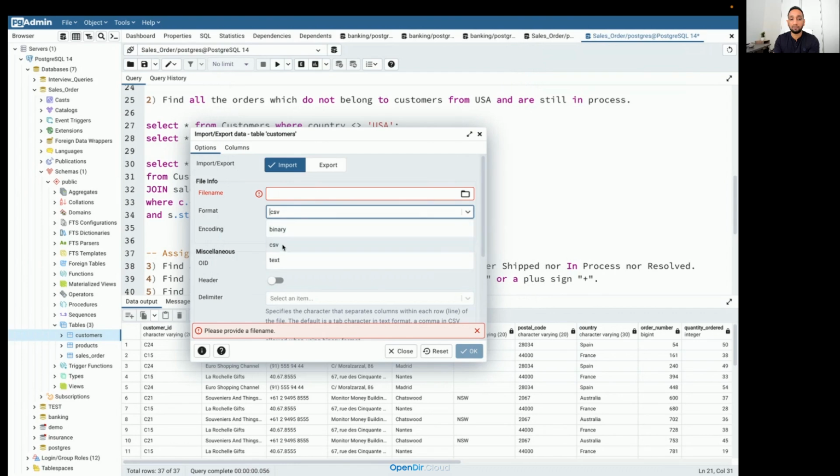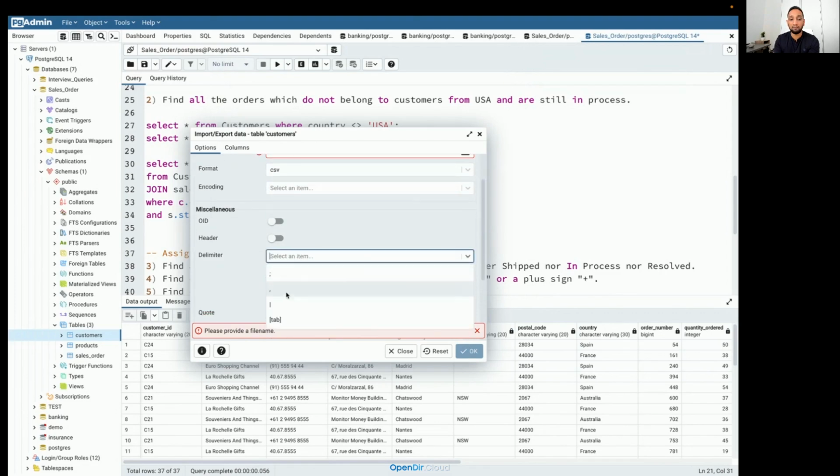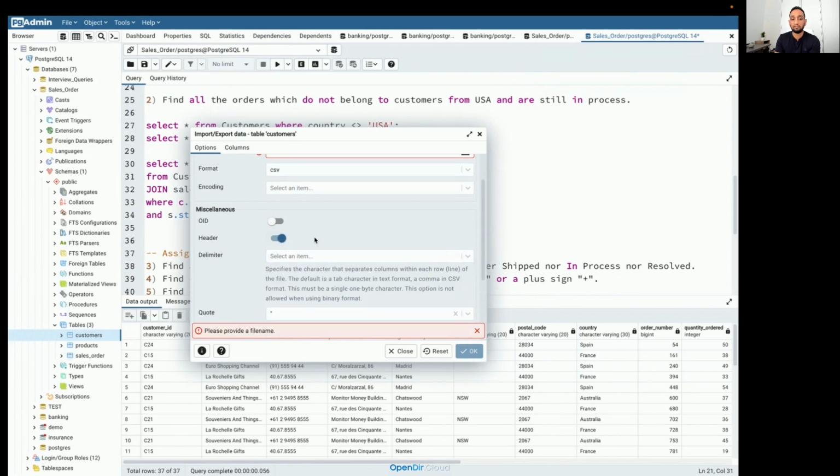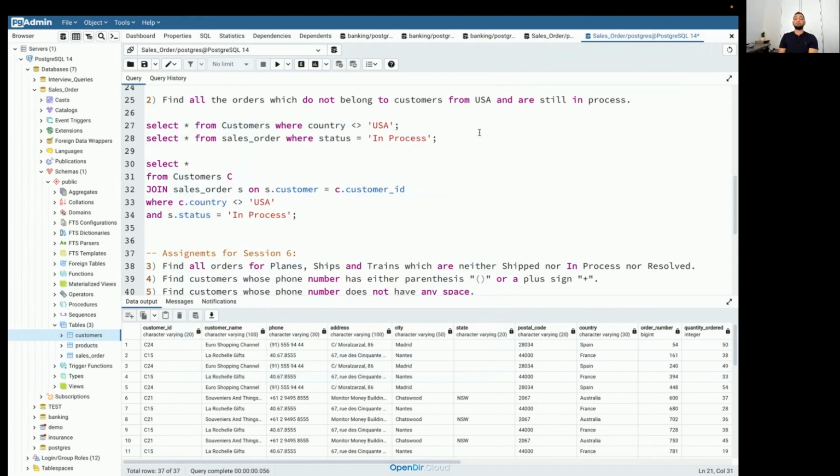Then I told it whether it was CSV. I think it must have been CSV only. Most of the CSV files will be comma separated. But if your CSV file has some other delimiter, then you can specify the delimiter here. Otherwise, you can keep everything at the default settings. If your file has headers, you can choose headers. Then I just clicked OK, and it just imported. It is very simple. And this same thing is available in every RDBMS, Oracle, Microsoft SQL Server. Just right click on the table, do an import, and it should import into your tables.